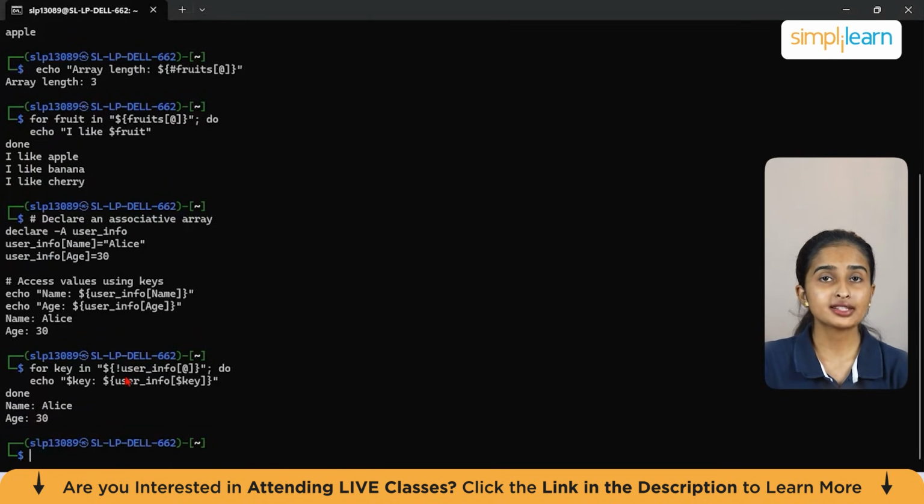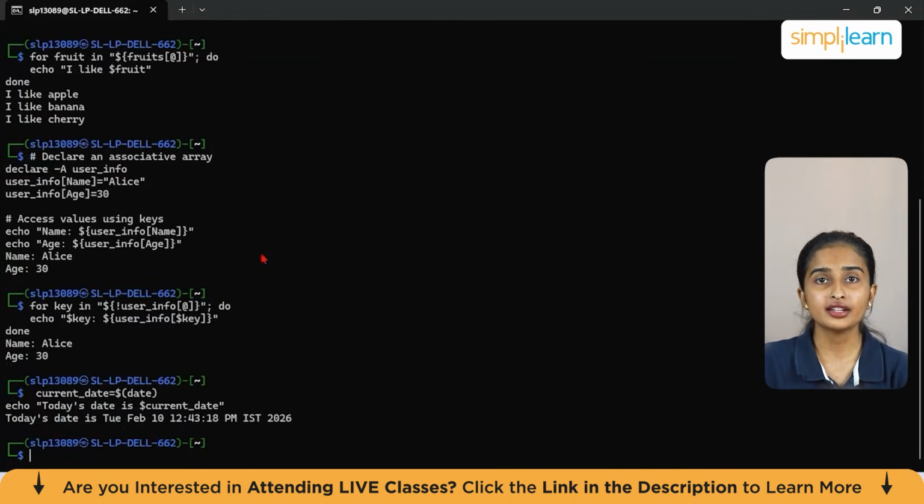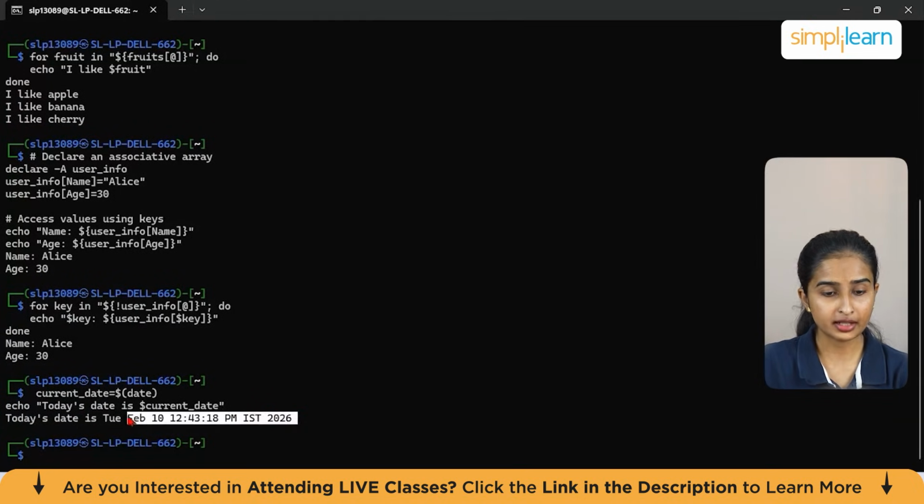Now let's move on to command substitution and arithmetic expansion. Command substitution allows you to capture the output of a command and use it as an input for another command, while arithmetic expansion lets you perform calculations inside your script. Let's now speak about command substitution. So this allows you to capture the output of a command and use it within another command or variable. So it's like saying run this command and use its result here. So for example, the date command captures the current date and stores it in the current_date variable, which is then printed. So as you can see, we have the output here, which is the date printed.